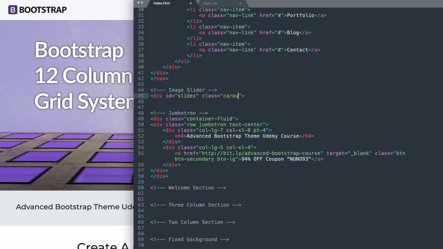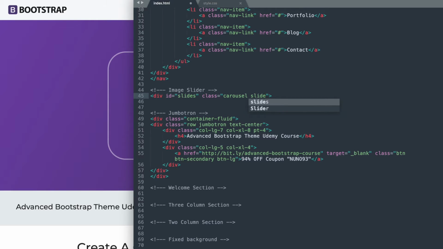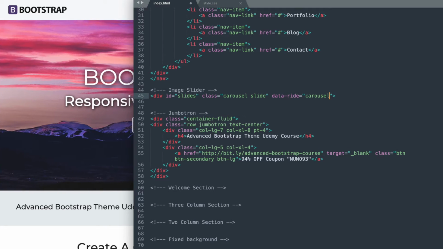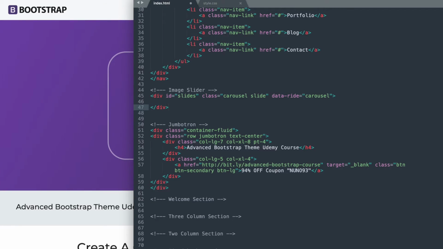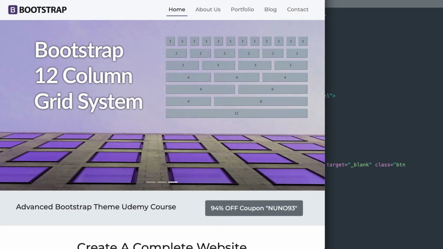And then we're going to say class carousel, which is standard for the Bootstrap image slider. And then to get the carousel images sliding, we're going to use the slide class. And then we're going to say data-ride carousel for Bootstrap.js to give us the carousel function. And then underneath that, we're going to add our unordered list. We're going to add the carousel indicators first before we add the actual slides.